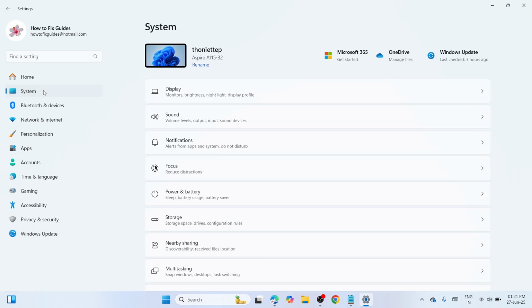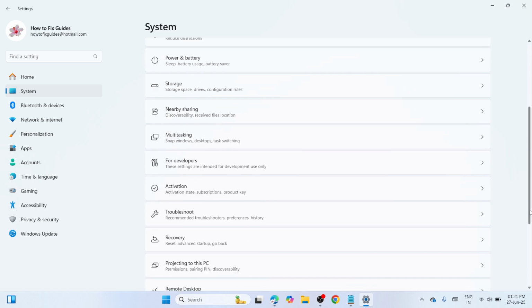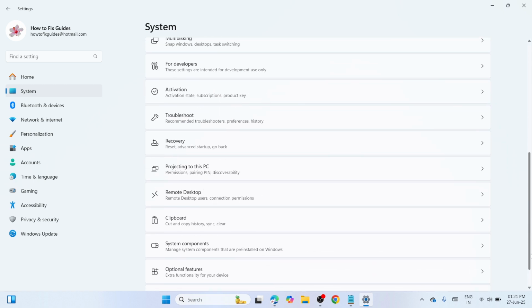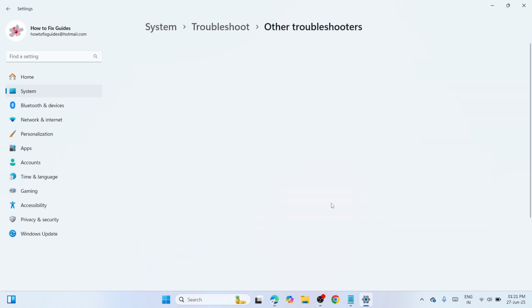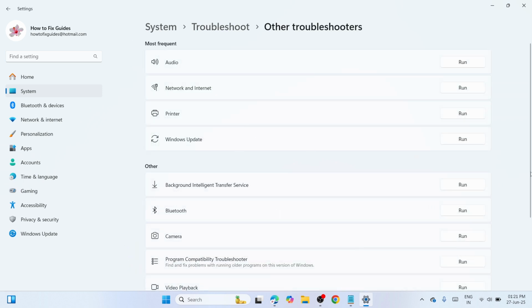Navigate to your system. And at the system, I want you to find the troubleshooter for Microsoft. So please select for Microsoft. And if you have a Windows Store app troubleshooter here, I want you to run that one. Okay? And then click on it.